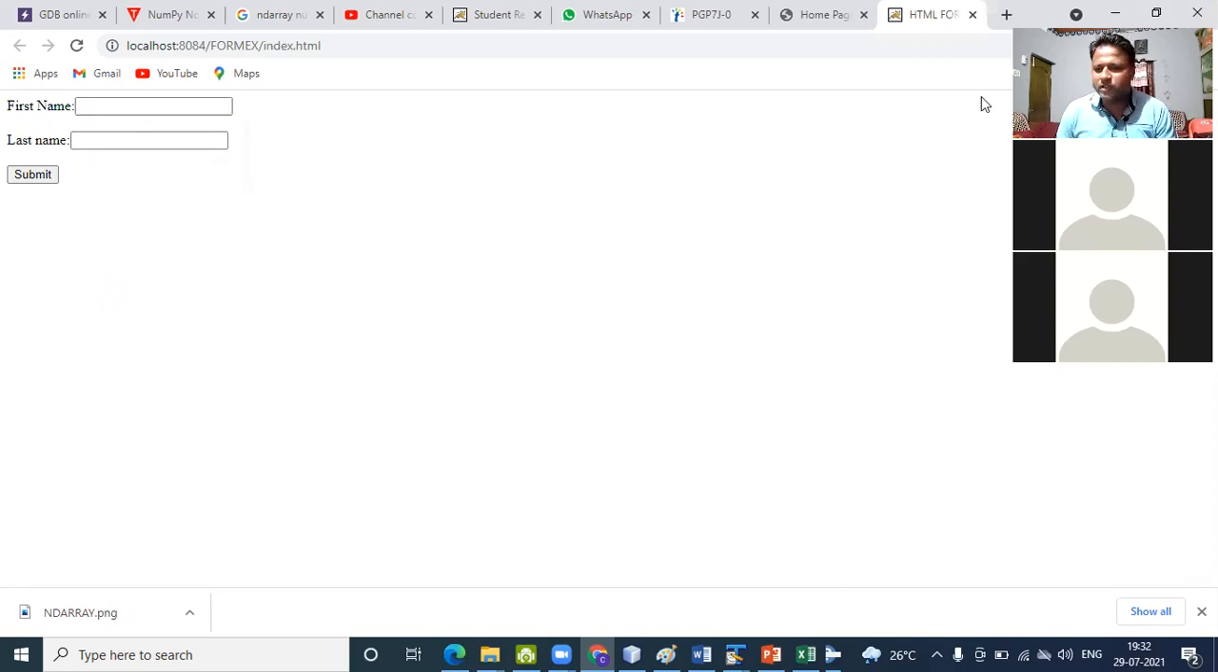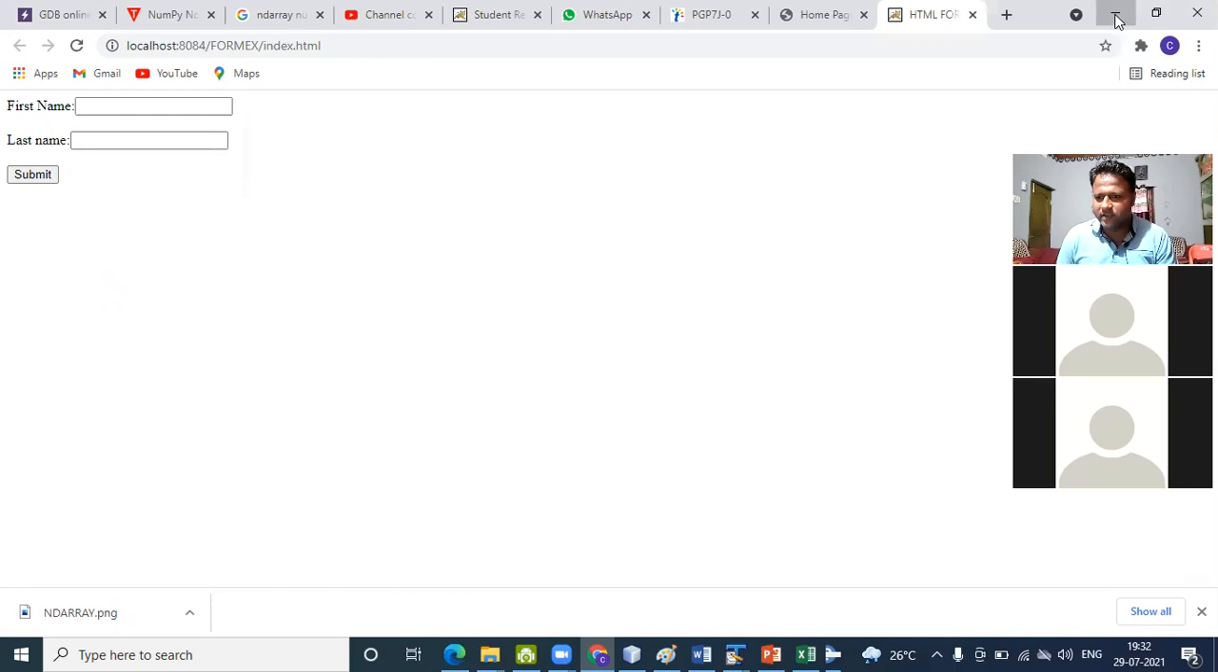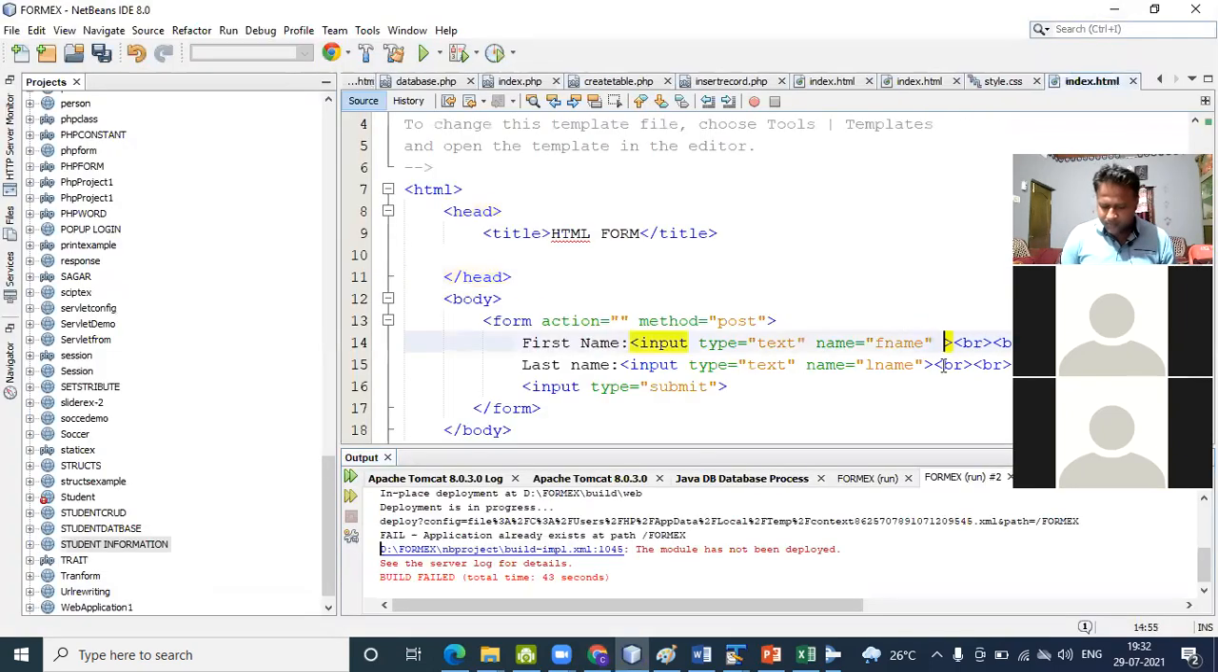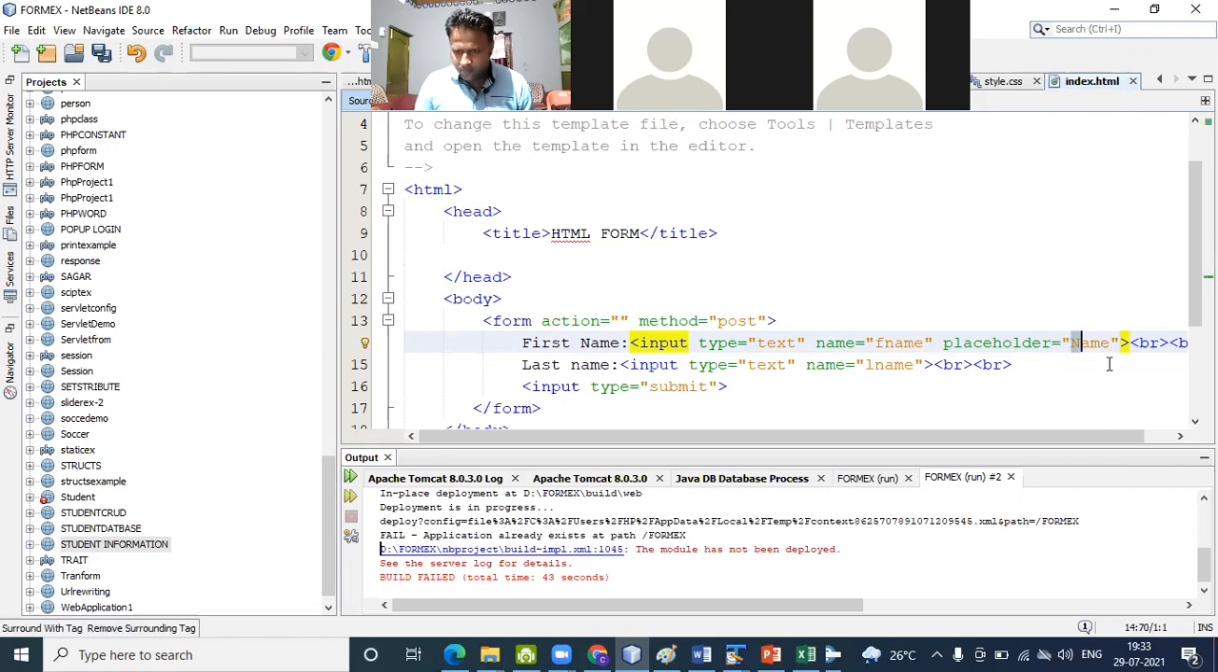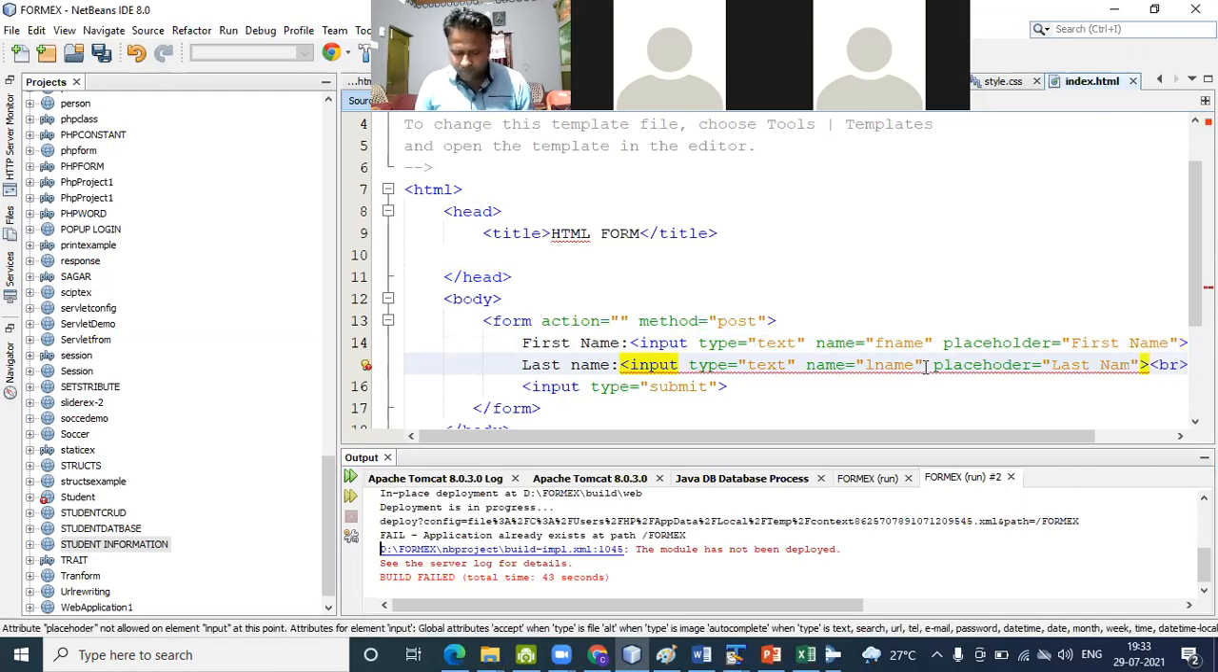Okay, if you pass a placeholder, then a predefined name is given. So it is placeholder is equals to first name, then placeholder is equals to your last name.